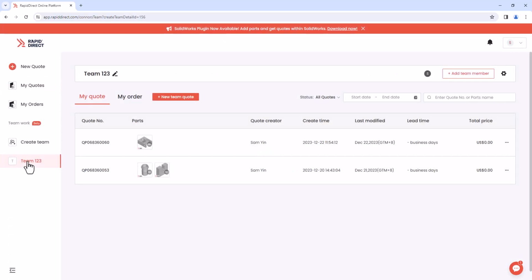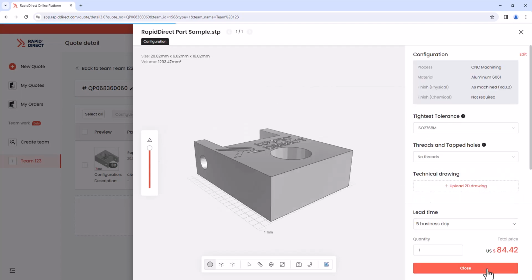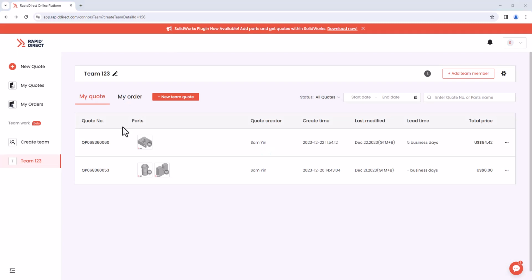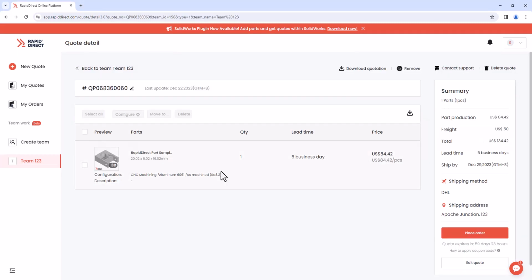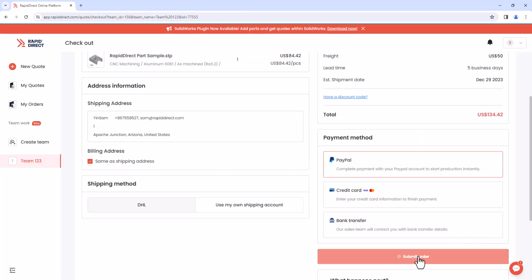Let's break it down. During the quoting phase, team members can freely create quotations and seamlessly view project details. Moreover, finance experts can execute payment directly. This minimizes unnecessary back-and-forth communication and ensures timely and secure payments.